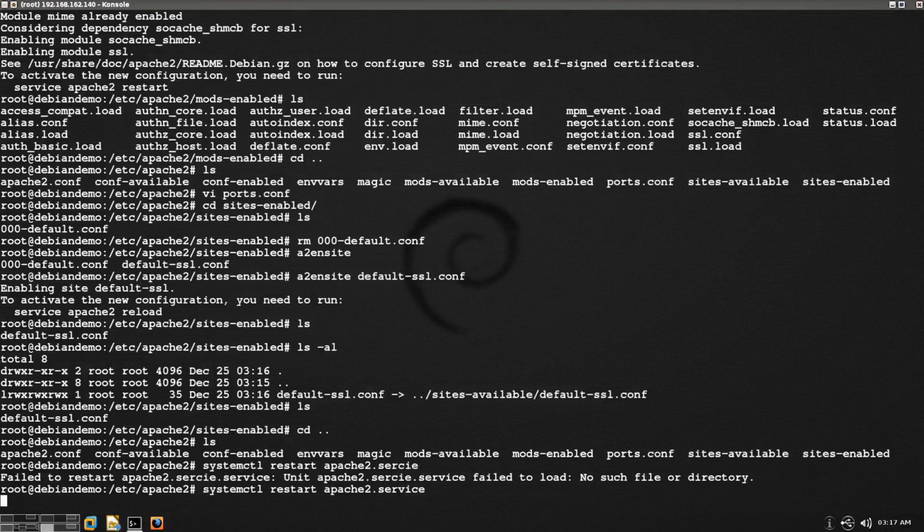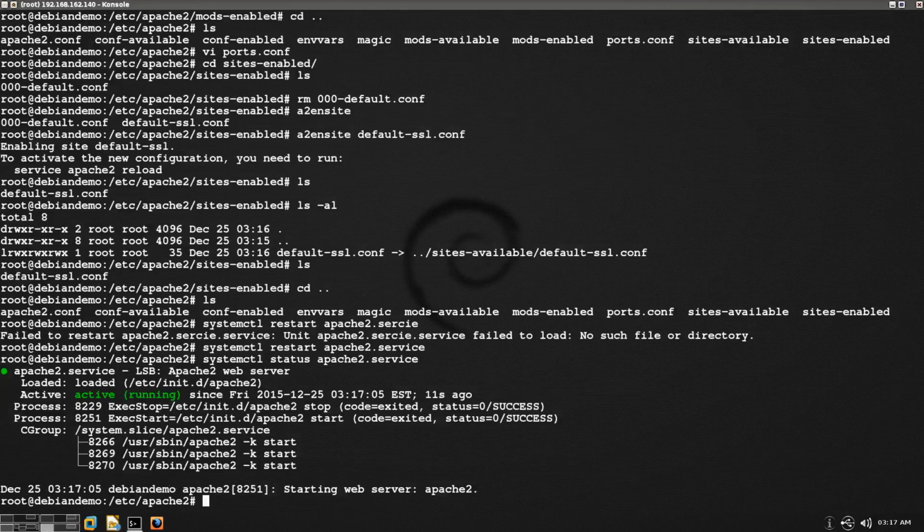There we go. And if everything went well, we should get this. And if we do systemctl status apache2.service, we should get no errors, and we should see that Apache is active and running. Okay, so that's good.